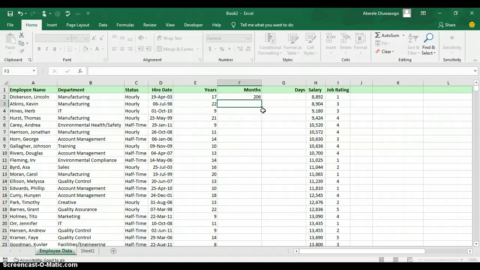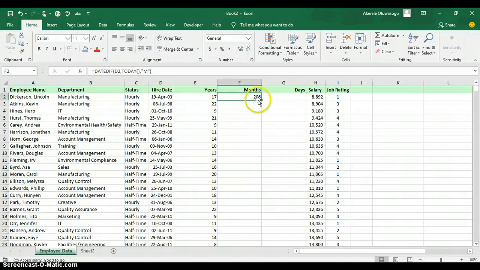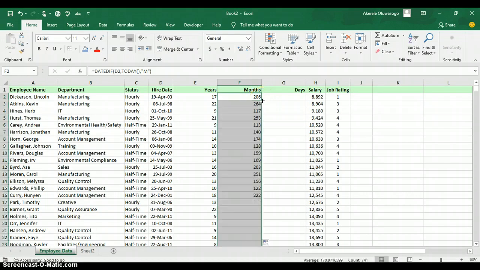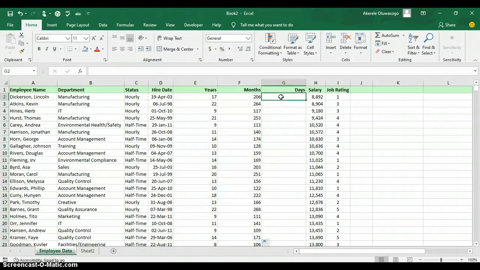So you press enter. That shows that the person has spent 206 months in that organization, and the number of years is 17 years. You can copy down the formula by placing your cursor on the autofill handle edge and double clicking on that edge. You can see. The last one is to calculate how many days. Now we know how many years they spent, and we know how many months. You can also calculate how many days they spent in that organization.